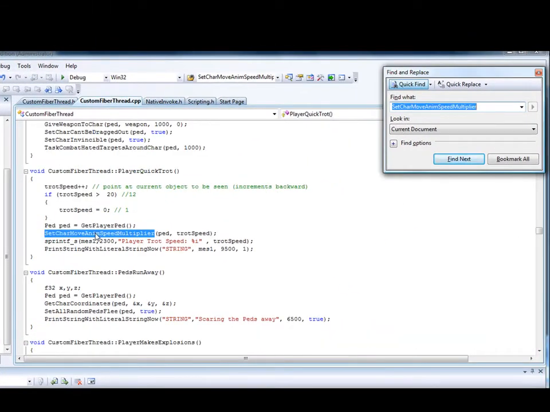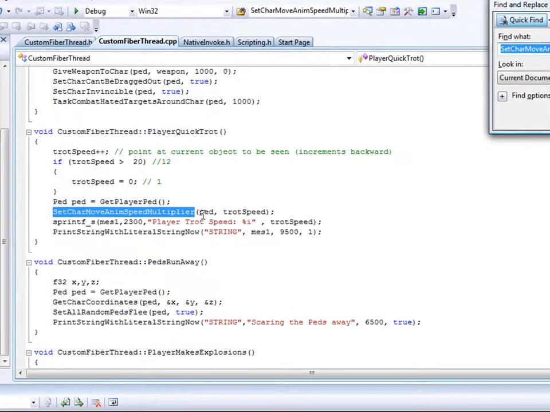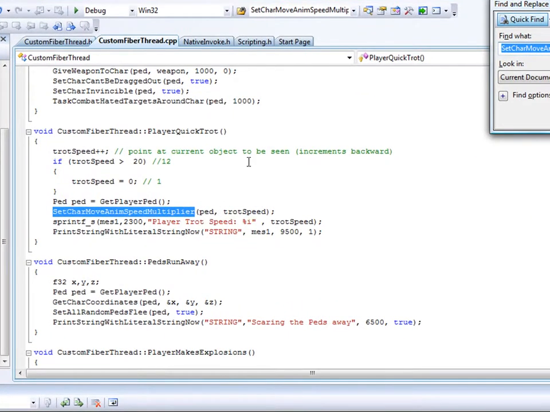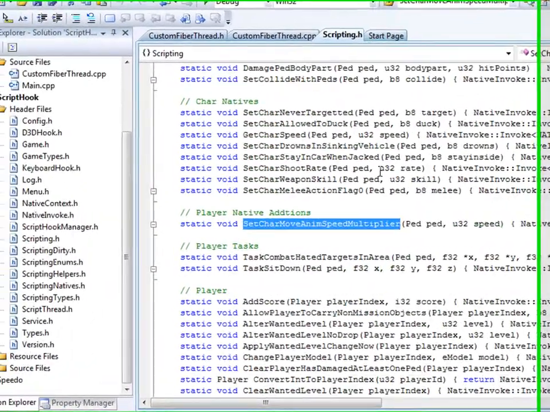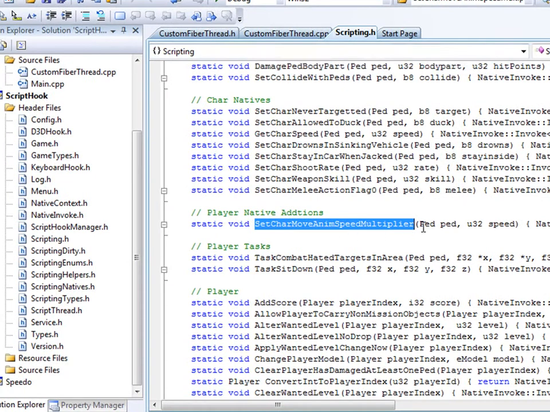Okay, so this is the native that is actually talking. So if you look at this native, it has two arguments. It has ped and trot speed. Now if you go back over here to scripting, I'm going to close this one because it might interfere with some stuff here. Okay, so go back over here, and you notice it has two arguments, ped and ped.